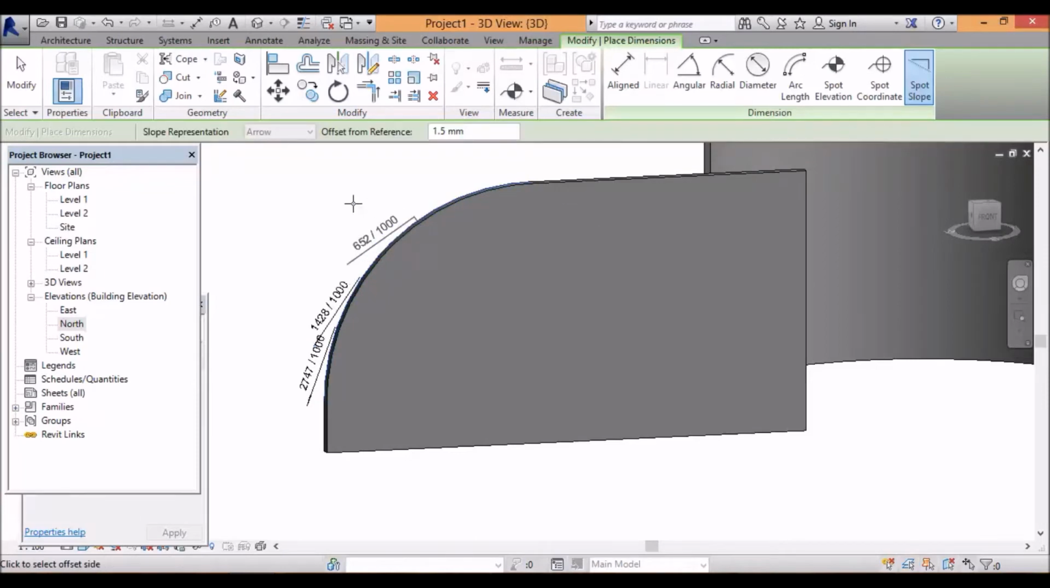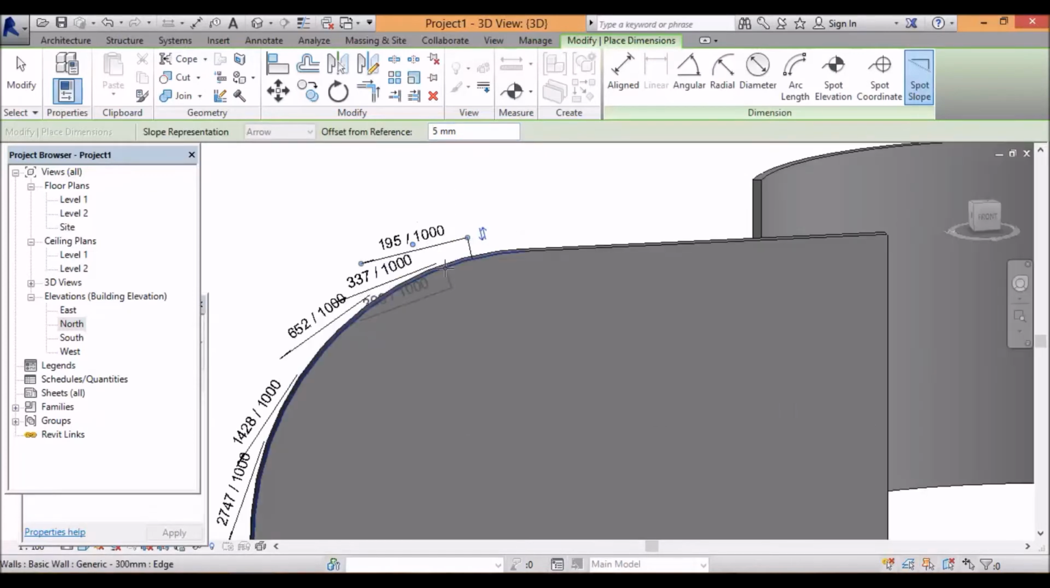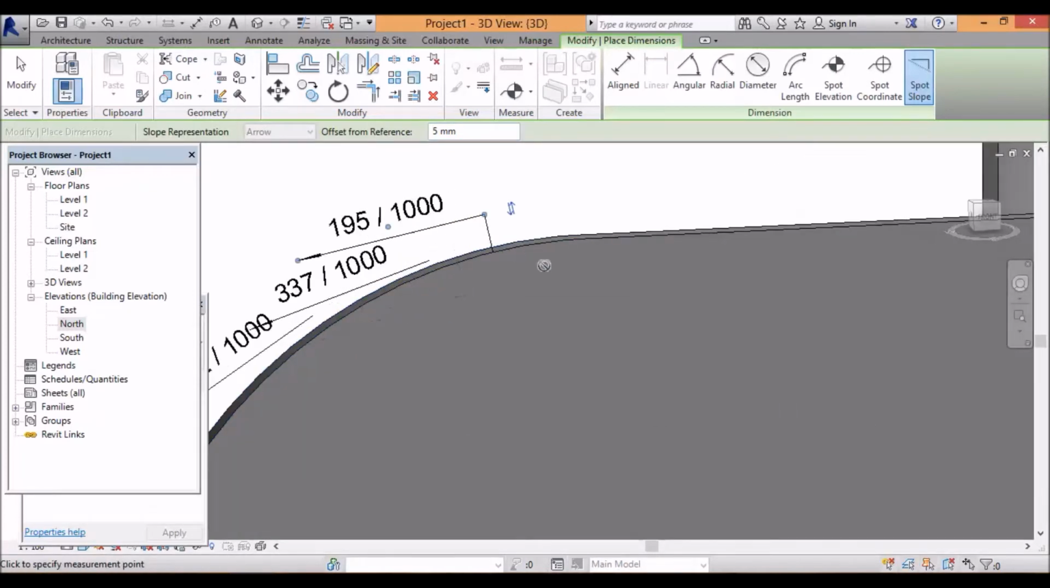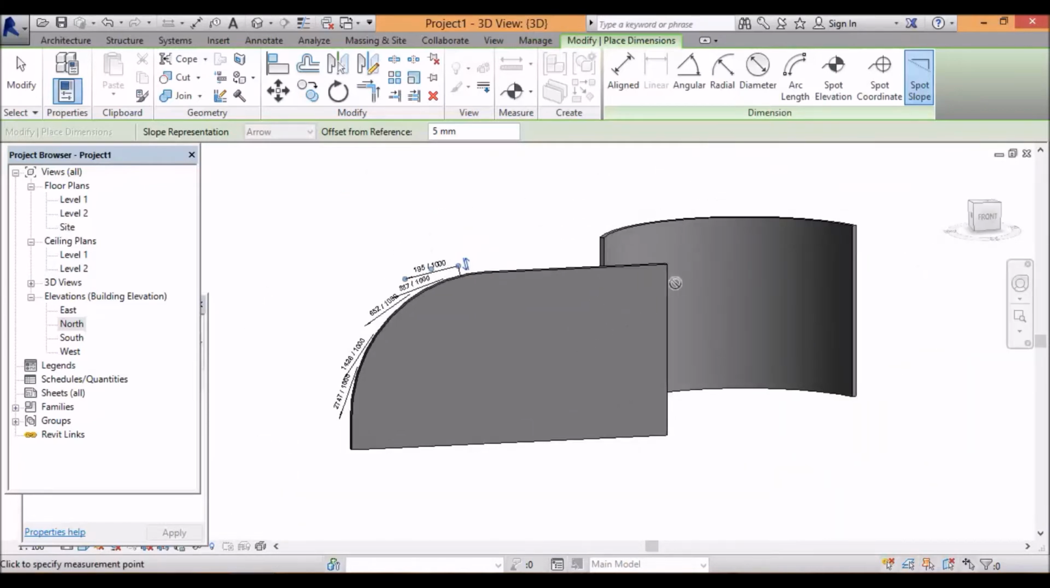Just click on that point, and here I can change reference. So I have to use 5 mm. Now if I am using slope, then it will be a 5 mm offset from the wall. So it's too easy to measure the dimension in Revit architecture.